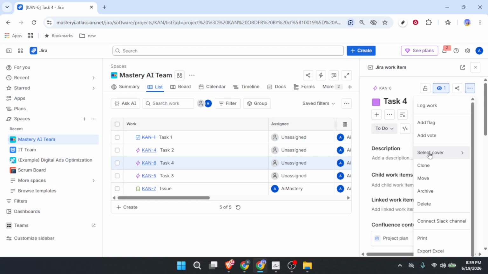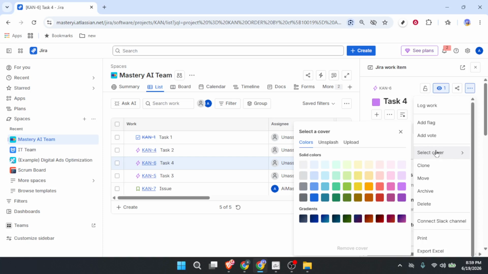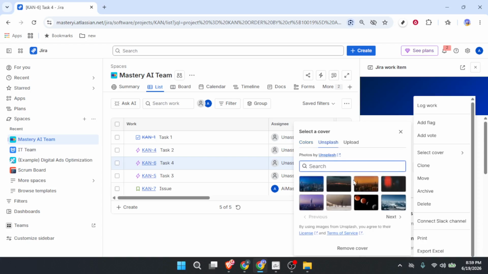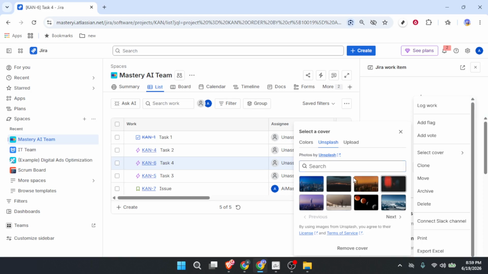A new window will pop up giving you several choices. You can pick from solid colors, which are great for a clean, minimalist look. Or you can go with gradients for something a little more dynamic. There is also an option to browse images from Unsplash, which gives you access to a huge library of professional photos. I have tested all of these myself, and they instantly make your project board feel more organized and personal.